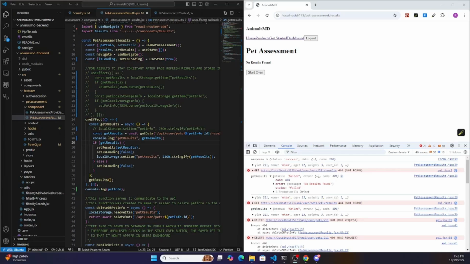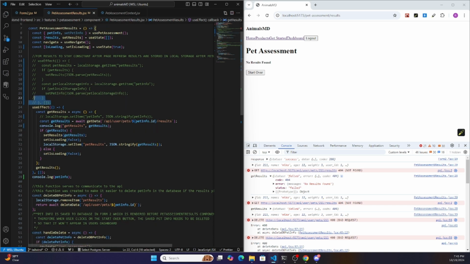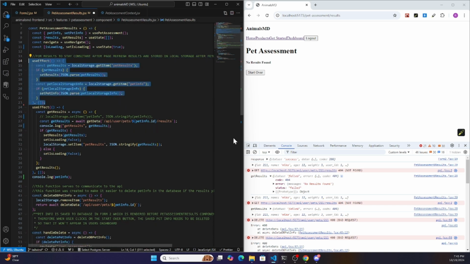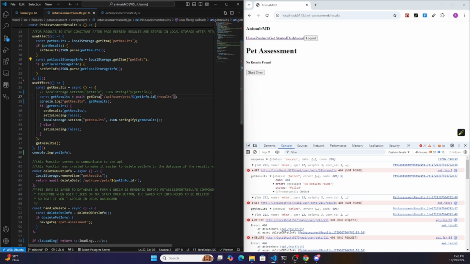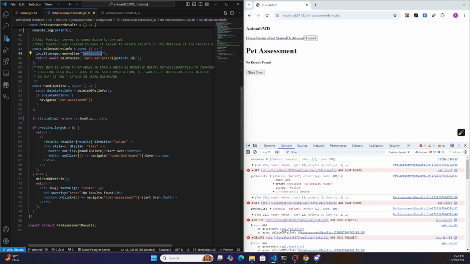Alright, so in this video we're going to talk about this component. There's a lot of things going on here. This component is doing way too much. If I were to uncomment this, it's handling the local storage, it's handling fetching, deleting, and rendering a results component, and then rendering conditionally depending on whether results came in or not.